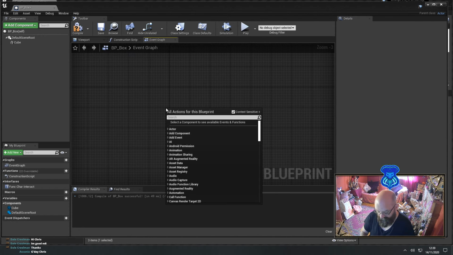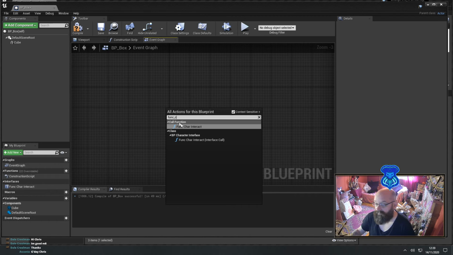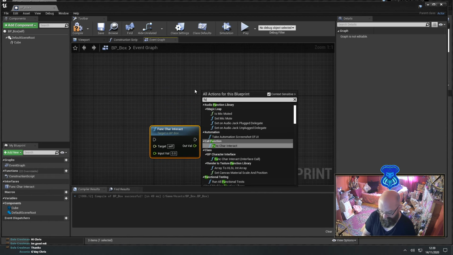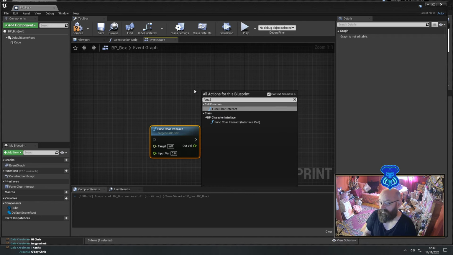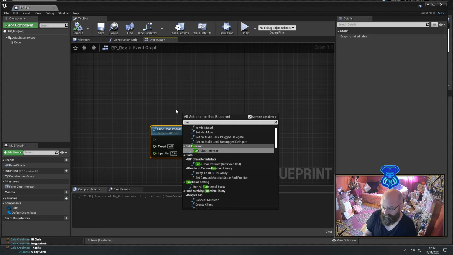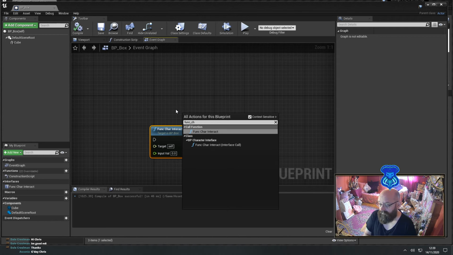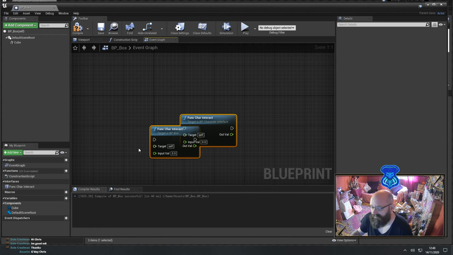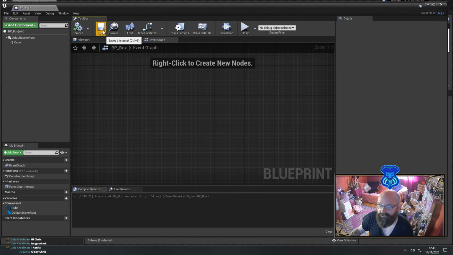And that means that I can now, if I delete all those 3 events, do a right click, func char interact. There it is here. Right click, func. Did I add that correctly? Compile, save. So it's just calling it as an interface call, or is that? I see, compile and save.